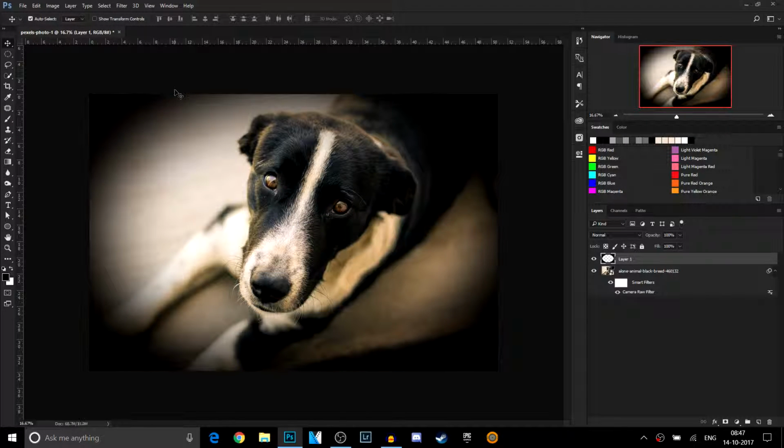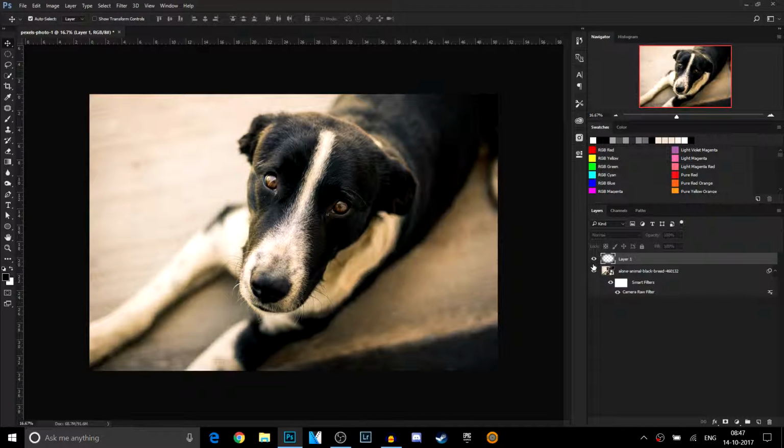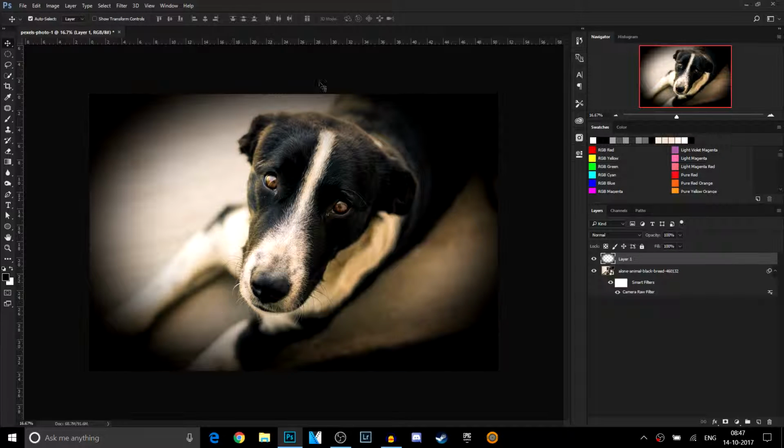So if I just remove the vignette, you can see it makes a difference. As you can see, now the focus is totally on the dog's face.